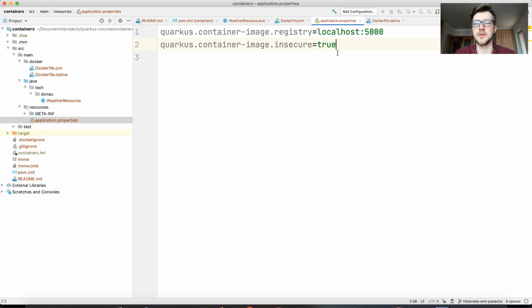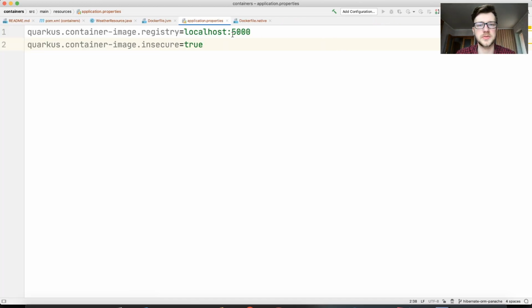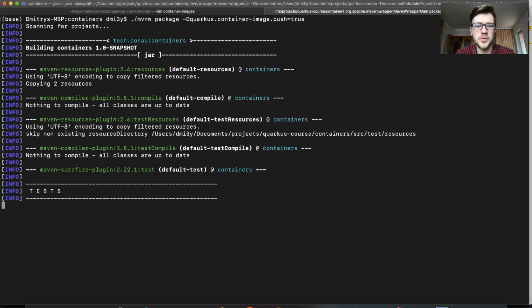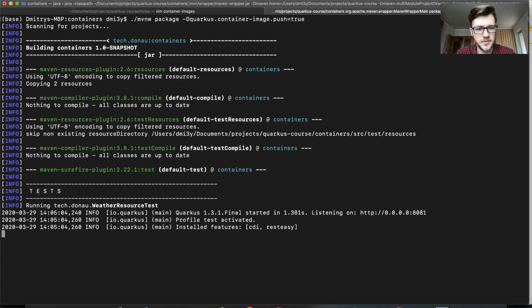So this will give the ability to push to the registry that doesn't have the SSL. So yeah, this should work for us. So we have localhost 5000, and then we have insecure true. So now instead of using the build, you just put here a push, and it should push the image itself to our registry. Let's see if it will work.